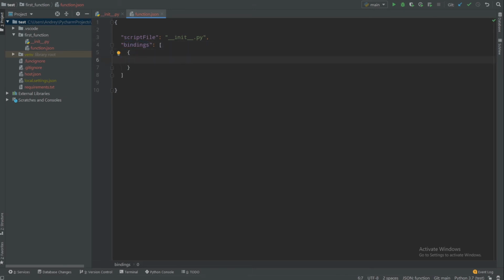Now I will create a simple HTTP endpoint. So the first thing we need to pass is name, which will be request. So what is name? Name is the variable that you pass inside of your function. In our case, we're using an HTTP trigger binding, and what we need to do is put the request that our user makes into a variable, and the name of that variable in our Python code right here, for example, def main(request), will be request.